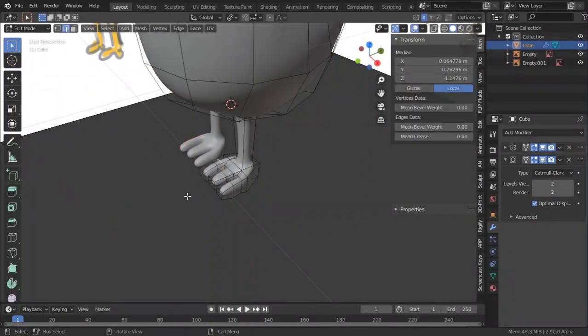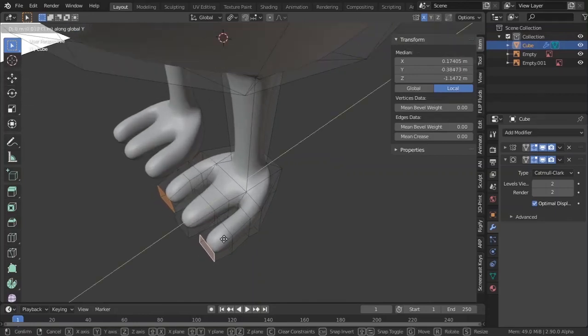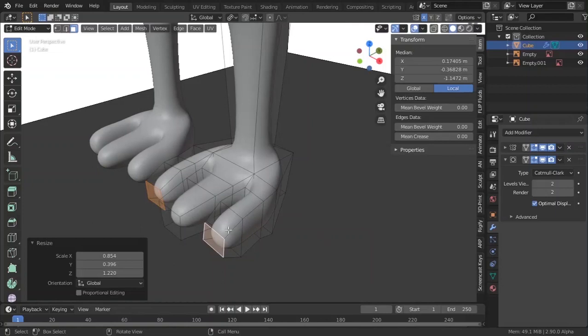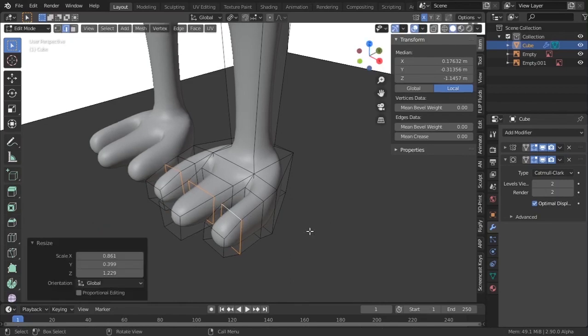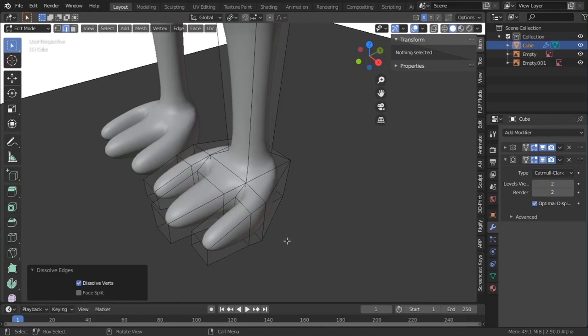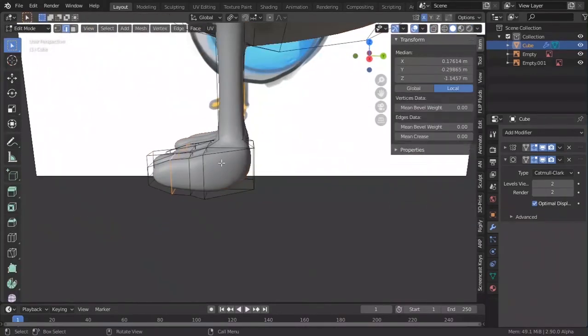I'm just going to move this backwards so it looks more good. Just going to scale this down and go to the edge select mode, clicking the number pad 2 on the keyboard, and dissolve these edges. Nope, dissolve. It looks good, it looks good.